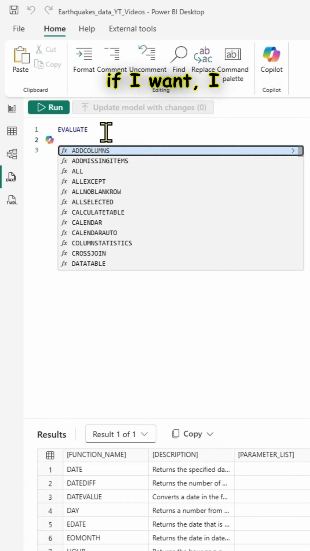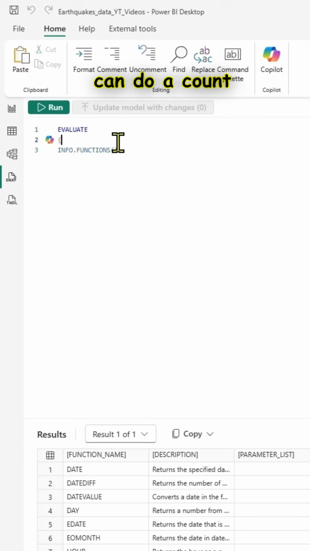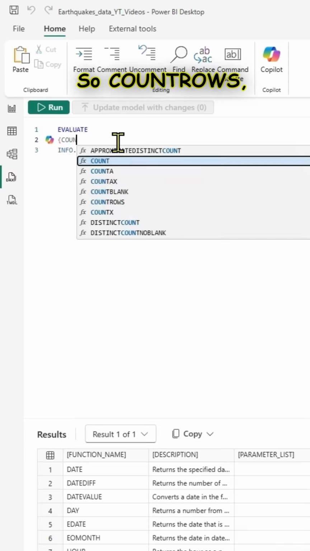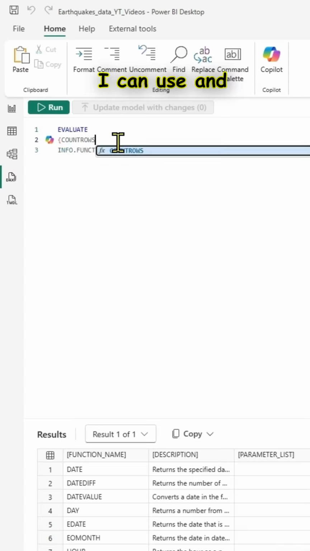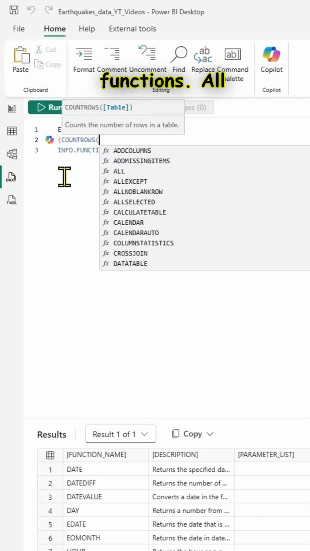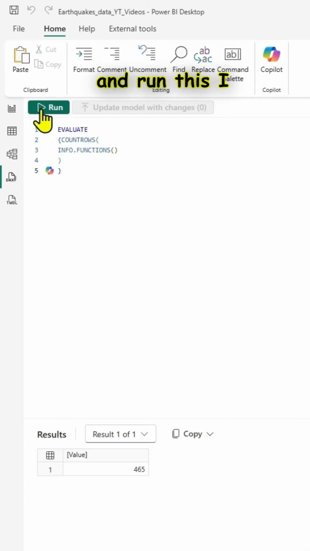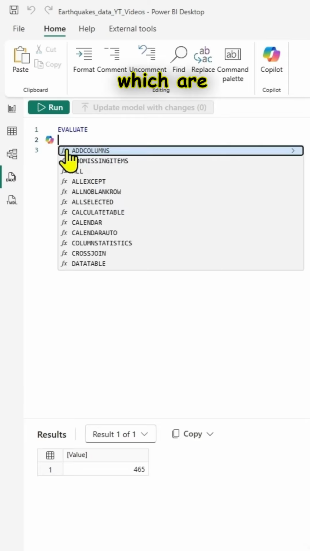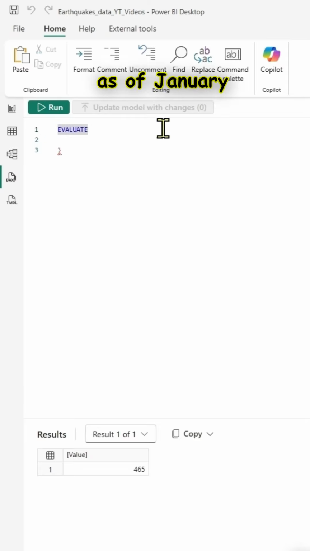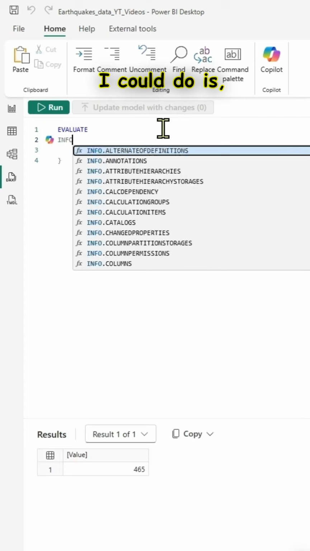So in case I want, I can do a count on the number of functions. I can use count rows, and this is the table, info dot functions. All the info functions return a table. The return value is a table. So if I add a table constructor and run this, I see that there are 465 functions available in the DAX language as of January 2026.